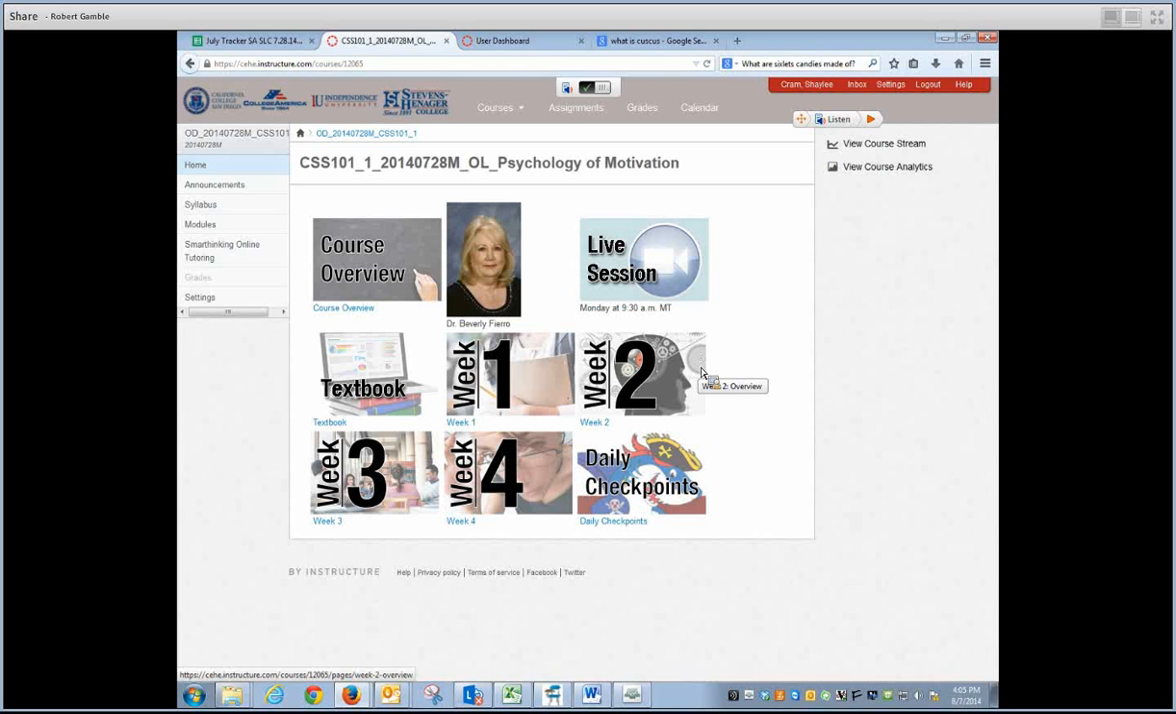Now, you'll see first these buttons, and there are several ways that you can navigate within your classroom. I'm going to go over most of the ways, but there's an easiest way. So you can come straight in here. You'll be able to see your teacher, live sessions, which we'll go over later, textbook, week 1, week 2, week 3, week 4. So you can go through all the weeks yourself and the daily checkpoints.